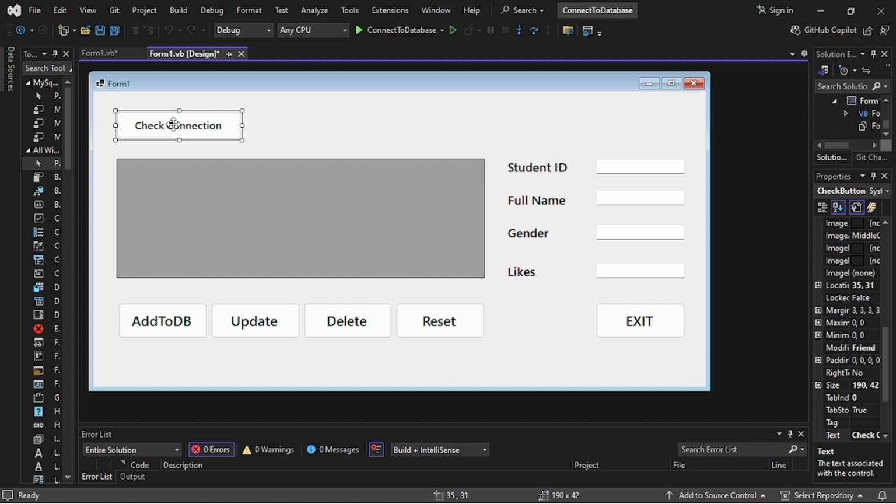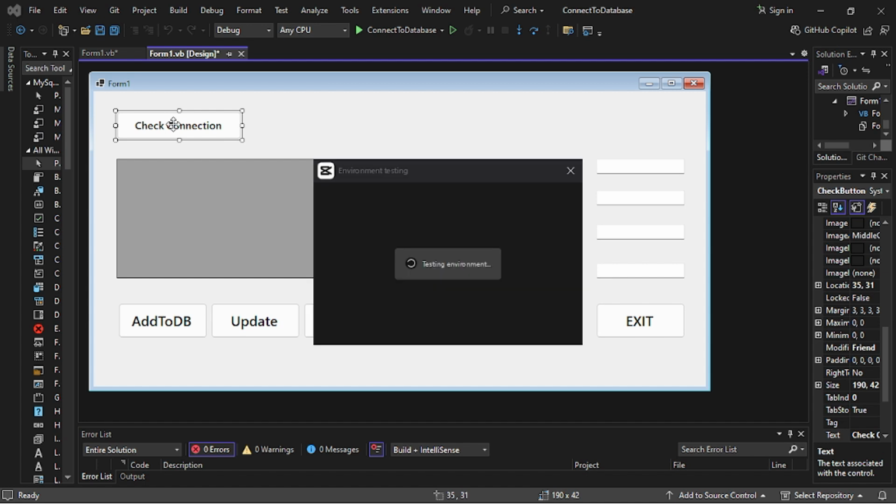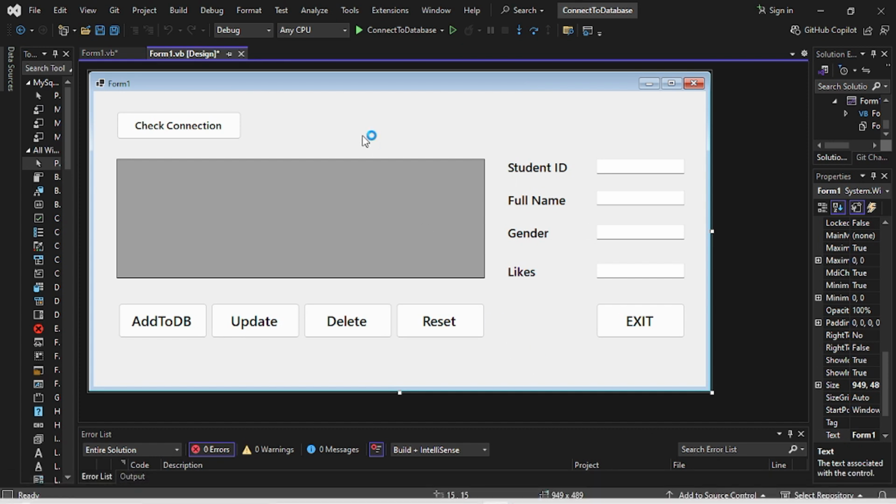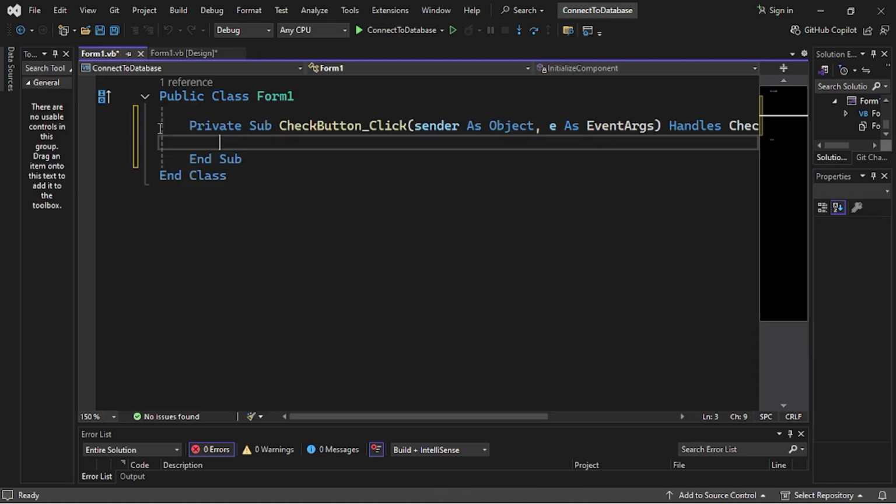I already have a video on that. I know most of you know how to create your databases. When you want to connect to a database, you must make sure you create the database first. I've already created my database. After installing MySQL Data, you now double click on Check Connection.